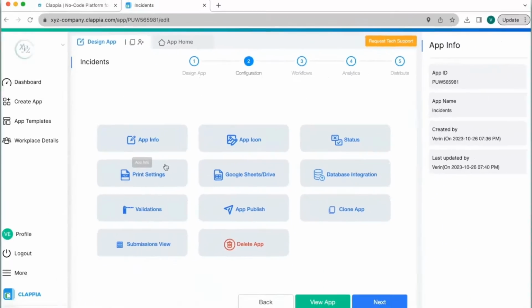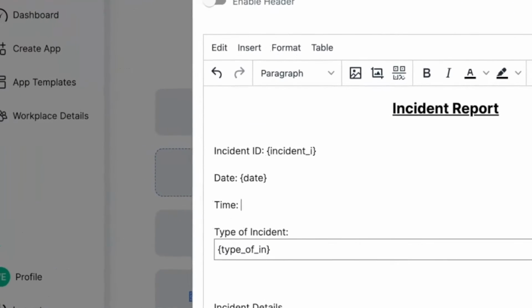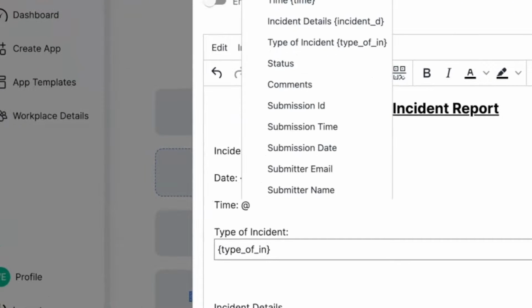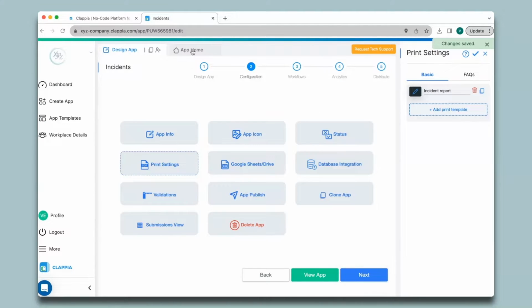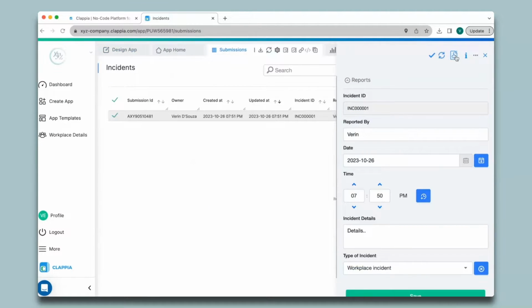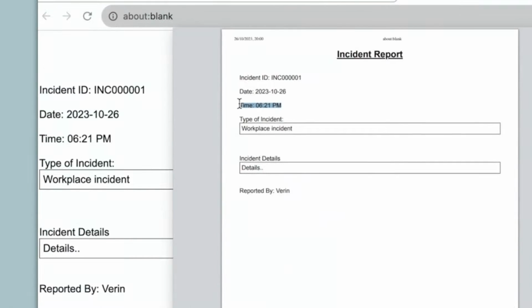And here I have already configured a PDF as you saw a while ago. Now I have pulled the variable for the time field that is there in the app. Now if I were to change this and instead pull in the variable for the submitted time, click on the submission time variable. Now I'll save this. If you wish to know how to configure PDFs for your app, there is a separate video on that linked in the description. So do check it out. Now I'll go back to my Submissions tab and then click on the PDF option. You can now see in the print preview, the time has been changed according to the time zone.